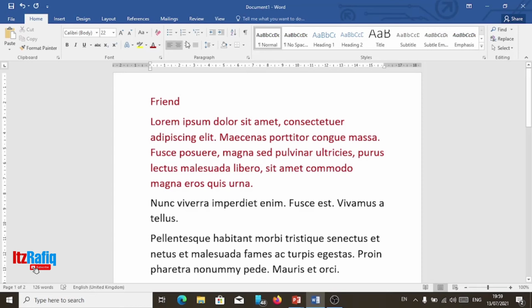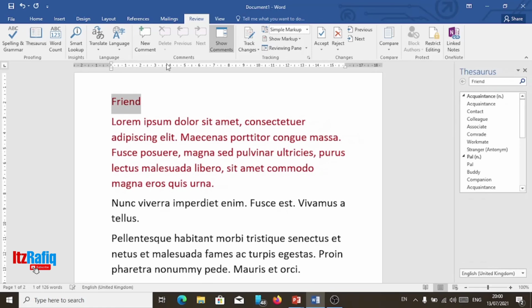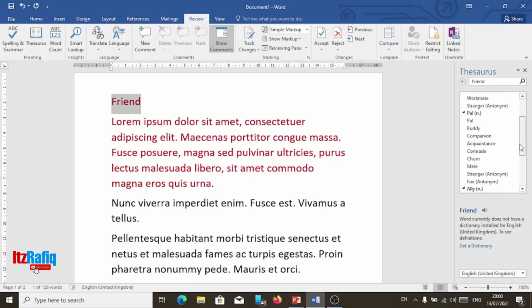First, write the word friend. So this option you will get in the review tab. Click on review and here you will get thesaurus options. Click on here and here you can see, while I am selecting friend and click on thesaurus, these options are displayed: buddy, companion and comrade, charm, mate. Stranger is an antonym of friend, and foe is also an antonym of friend.